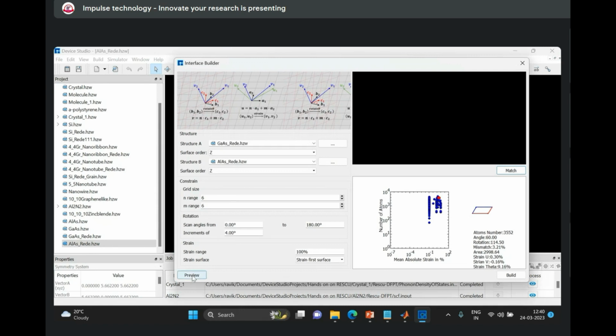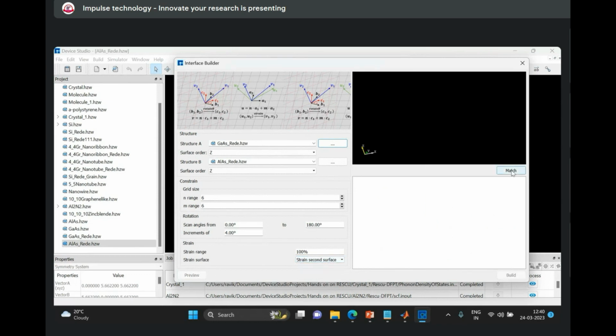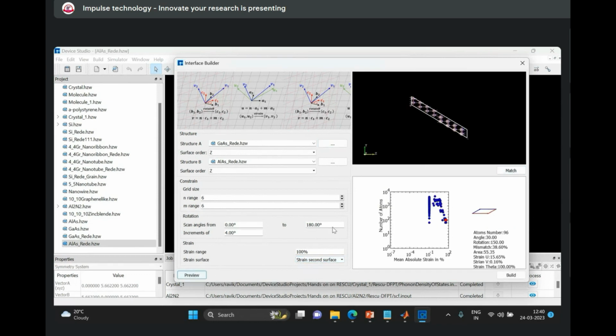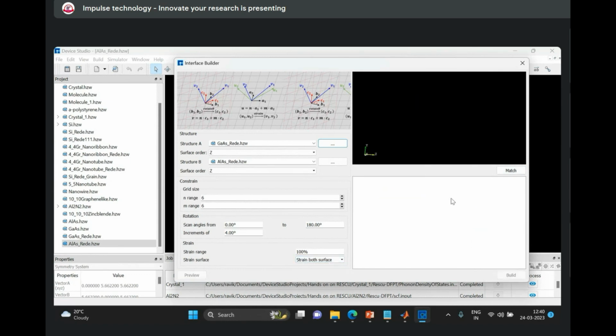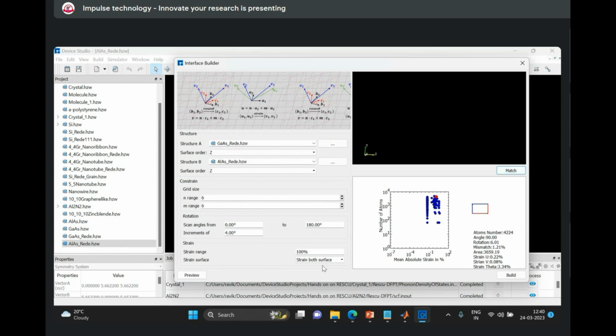You can then click on this preview option. So this is the semiconductor heterojunction of gallium arsenide and aluminum arsenide. And here you can see this is the strain first surface, and this is the strain second surface. You can match, you can preview, and this is the strain both surface. Again you can select this match option, you can select this preview option.